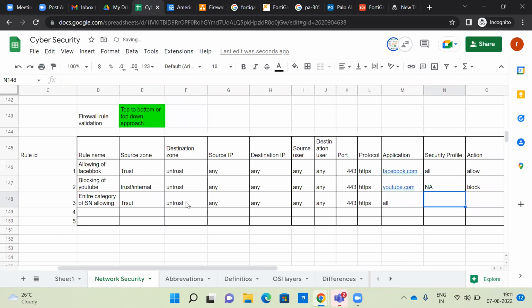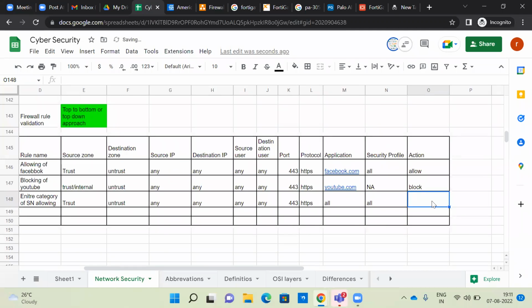Security profile: not applicable. Allowing means all. Yes, we have to create it. Action: block or allow? Allow. We are allowing here. See, the rule name is allowing.